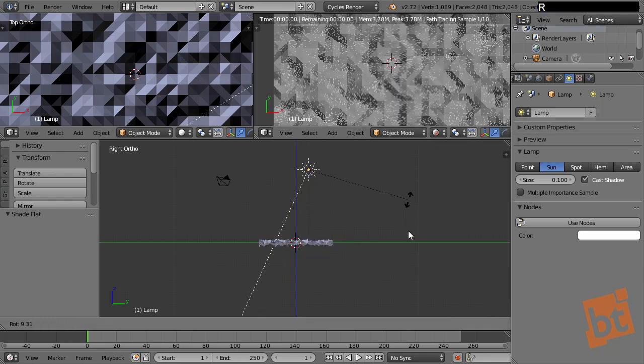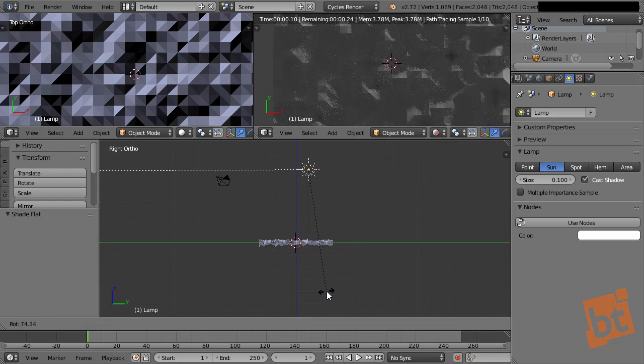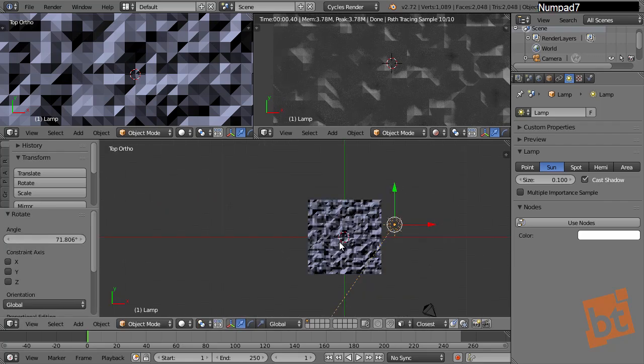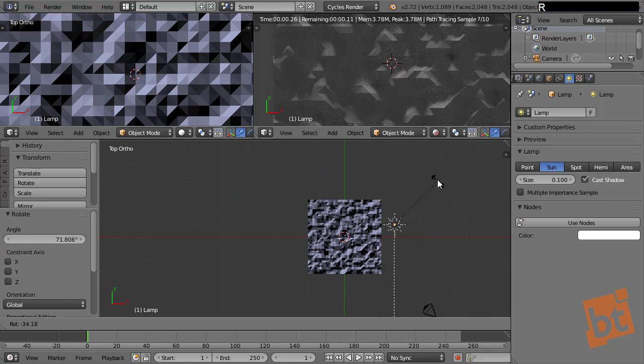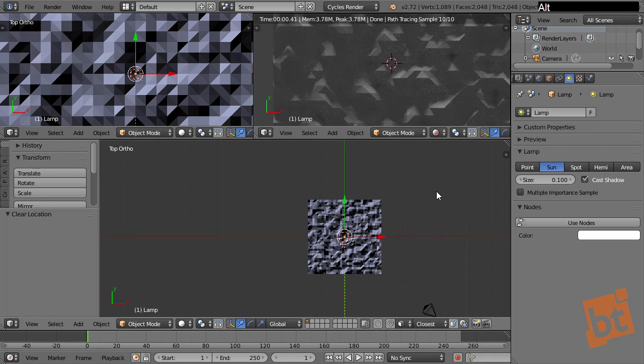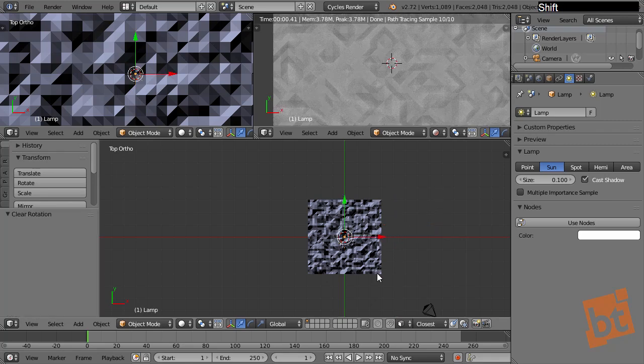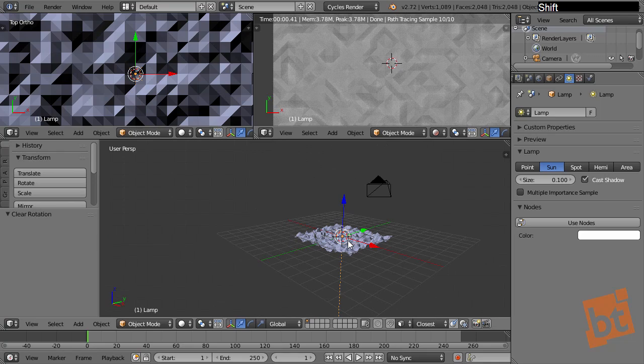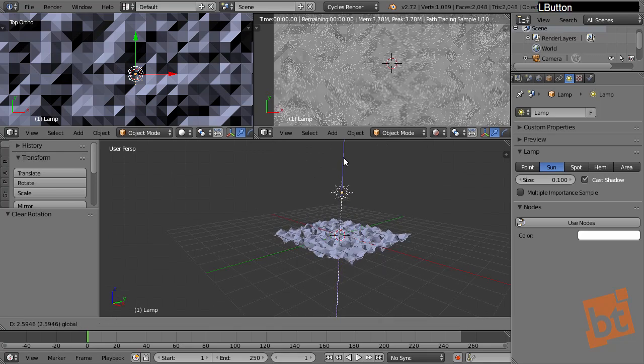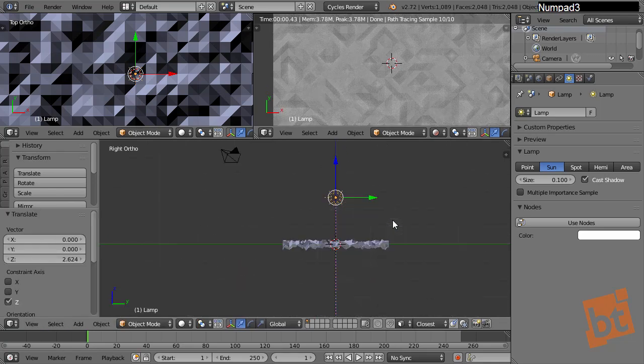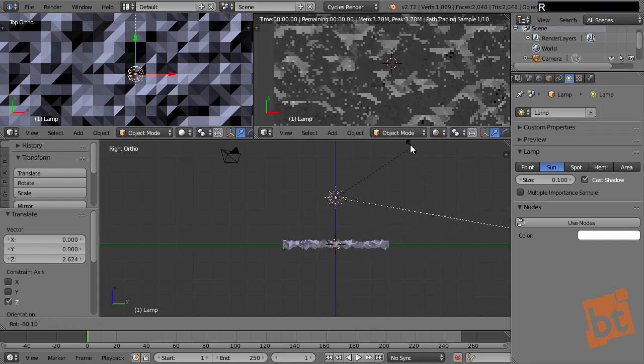Now let's go here and make it almost going sideways, something like this. Let's go from the top and make it almost... Okay, actually we can just reset it by pressing Alt G, Alt R. And now the light will be reset to its original position. So it's right here, and we can just rotate it like this.